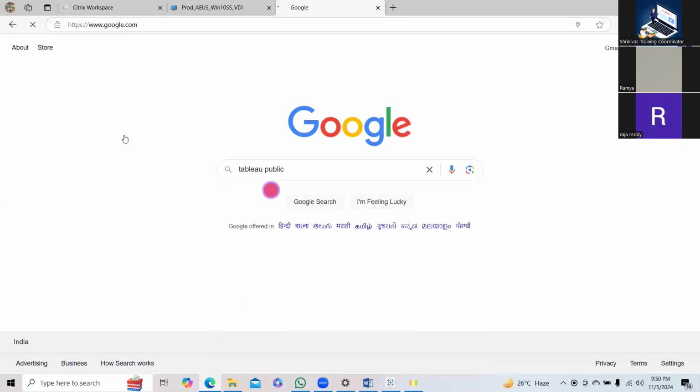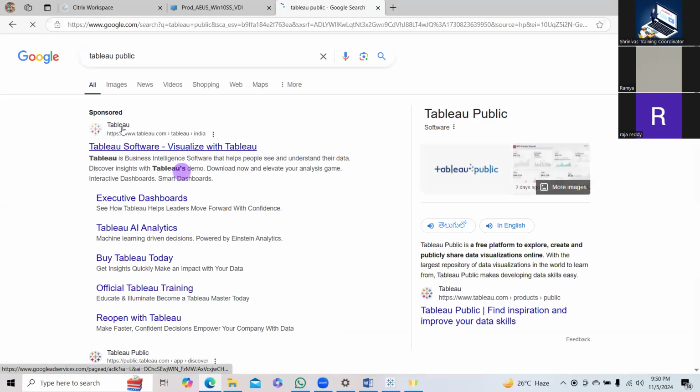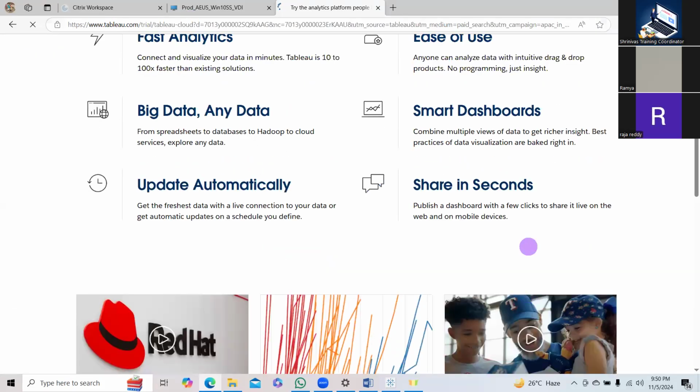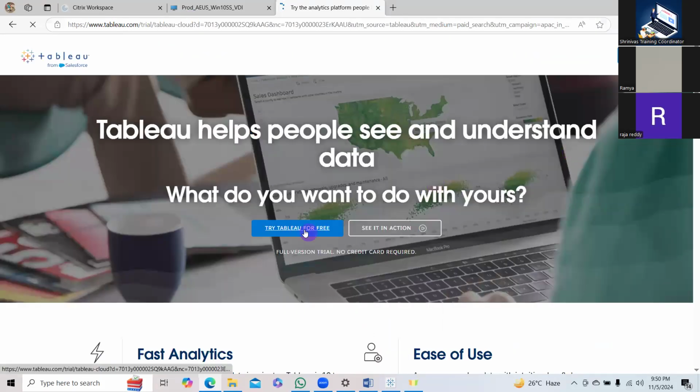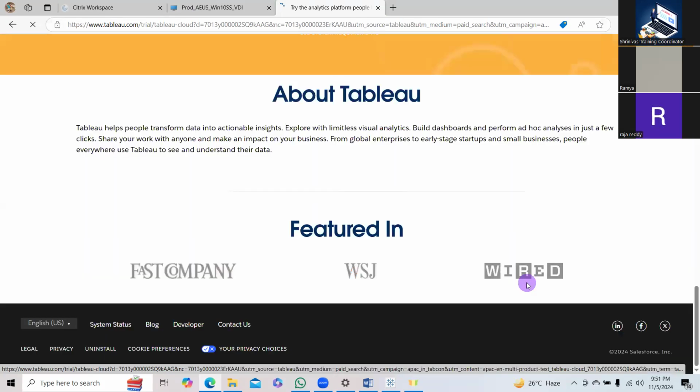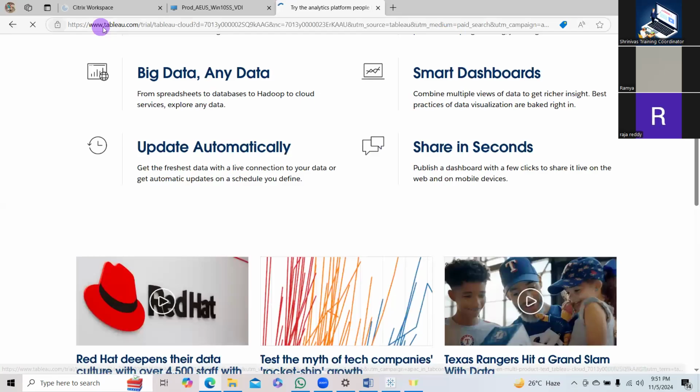Tableau Public, it is just free. It's a web application. You can just directly go down here. So here you have a lot of visuals, whatever have been created, all the visuals and everything. You can just go and find out. I'm going to Tableau.